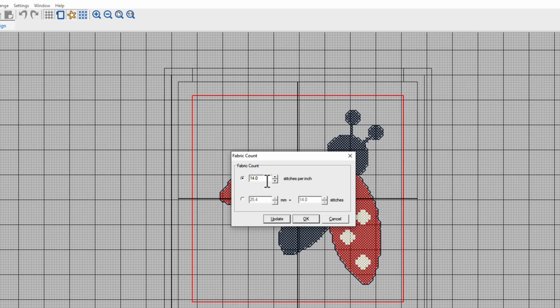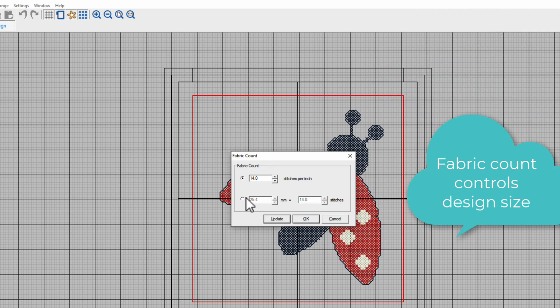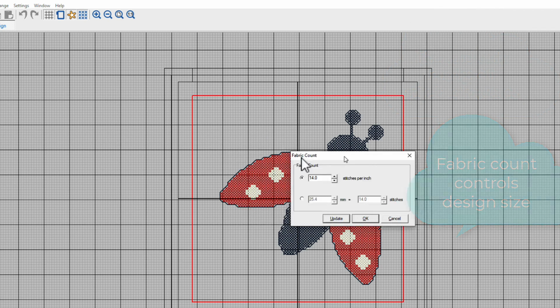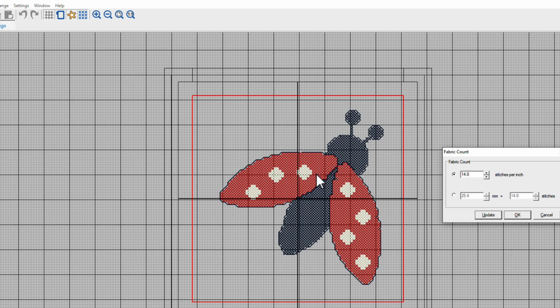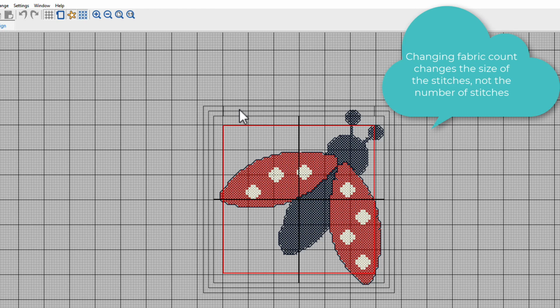To set your fabric count, go up to Settings, Fabric Count. Currently I'm set at 14 stitches per inch. So that means there are 14 squares to an inch. I can measure in metric, but typically in hand cross stitch, we measure our fabric in stitches per inch. Now notice what the size is here. If I change this to 10 stitches per inch and click OK, you can see that it looks like my hoop shrunk, but actually my design got bigger because my stitches are larger.